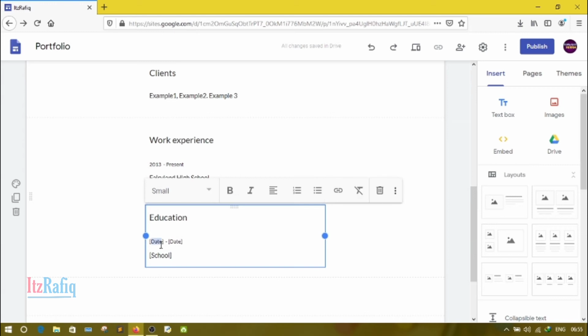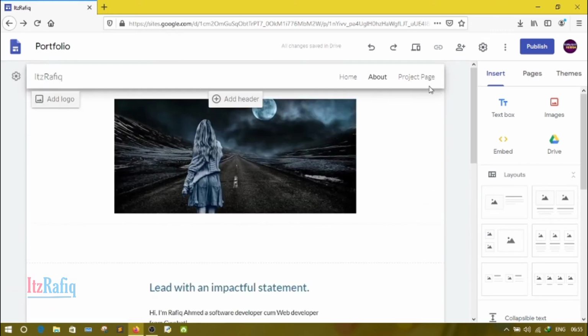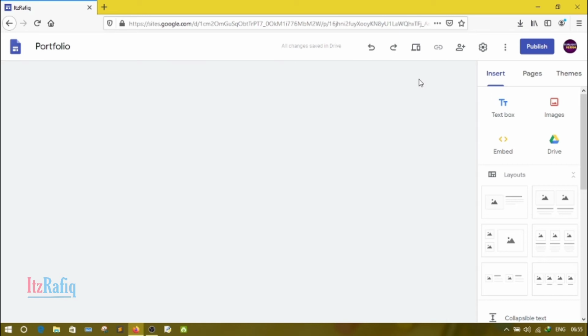Suppose I have done MCA in 2014 to 2016, Guwahati University. This way you can add this part and scroll down. Nothing is there. Now we'll go to the third page, the project page.